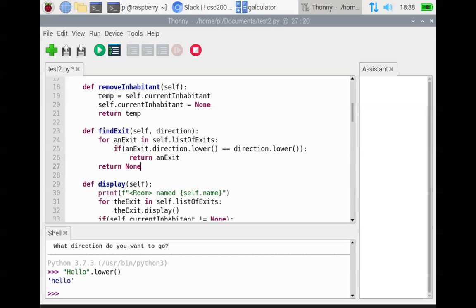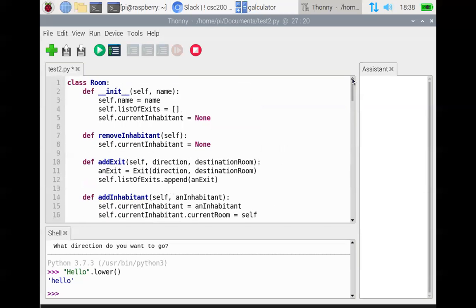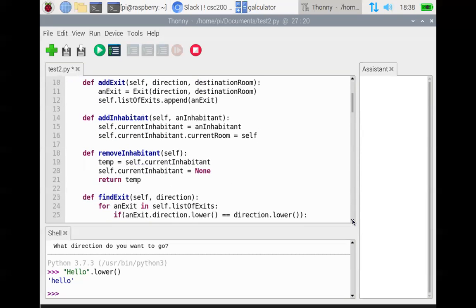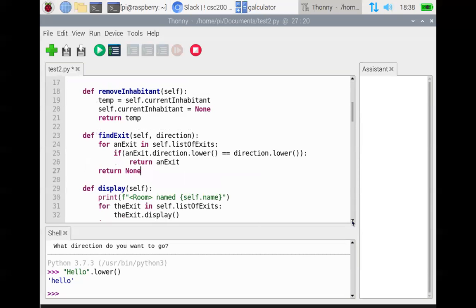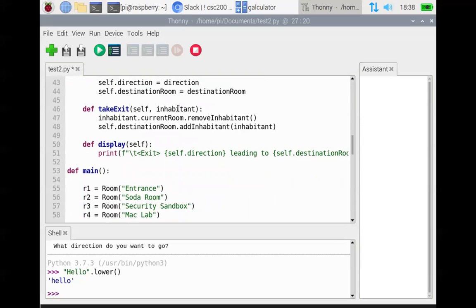All right, so now we have the ability to ask a room. So really try to focus on this idea of what are we doing in this scenario. We're teaching each of our individual objects different abilities that we're then going to use in conjunction with each other to solve our problem. All right, so now we've taught a room to find an exit. We taught an exit to take an exit with an inhabitant. So once we find the exit we want to take, we can ask that exit to take an exit, and we can pass ourselves to that exit. It will take us out of our current room and put us into the new room.